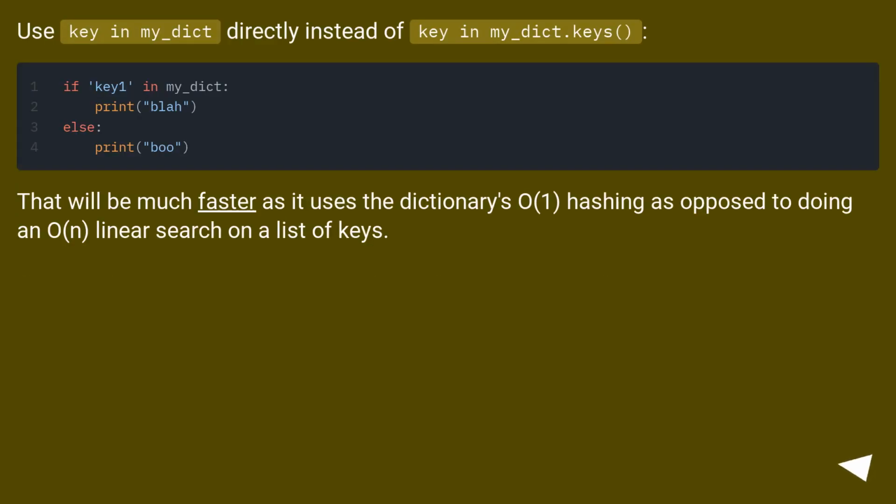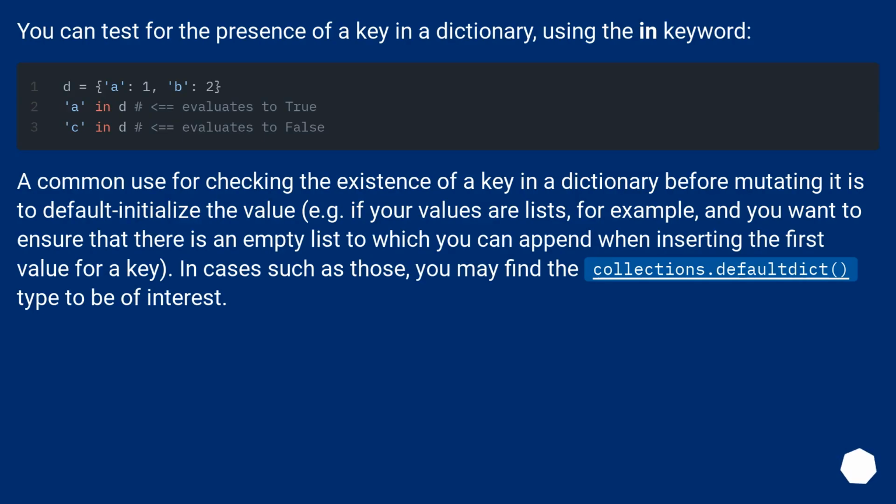Use key in my_dict directly instead of key in my_dict.keys(). That will be much faster as it uses the dictionary's O(1) hashing as opposed to doing an O(n) linear search on a list of keys. You can test for the presence of a key in a dictionary using the in keyword.